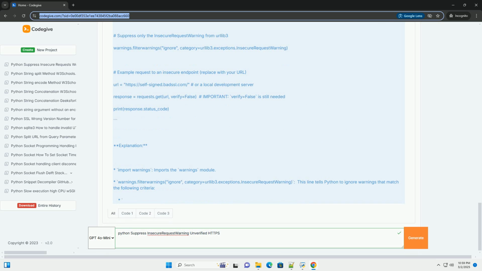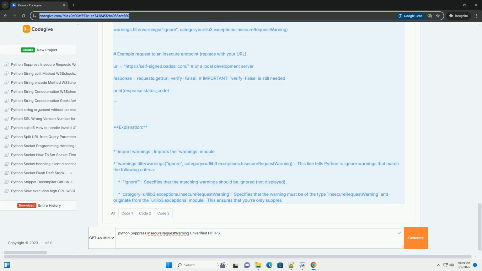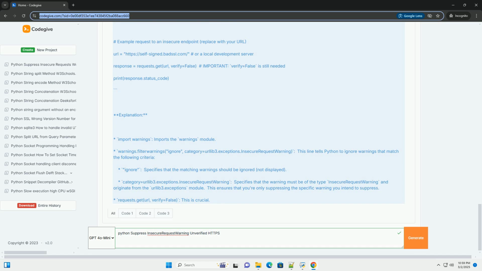1. Understanding the insecure request warning. The insecure request warning is raised by urllib3, the underlying HTTP library used by requests, when it detects that SSL certificate verification has been disabled. SSL certificate verification is a critical part of HTTPS. Here's a breakdown. HTTPS, HTTP Secure, uses SSL/TLS to encrypt communication between your application and the web server. This protects data in transit from eavesdropping and tampering.